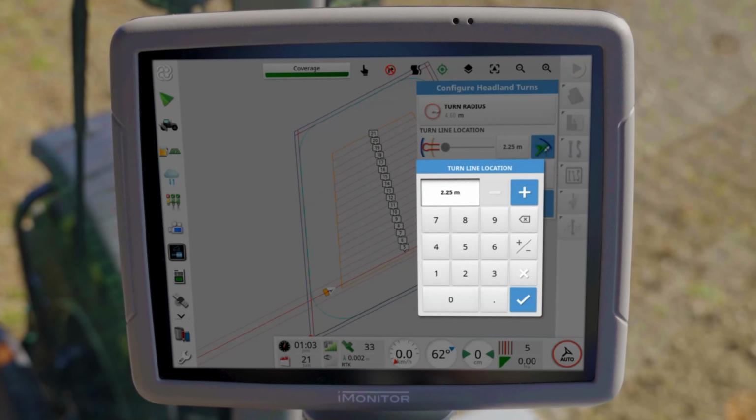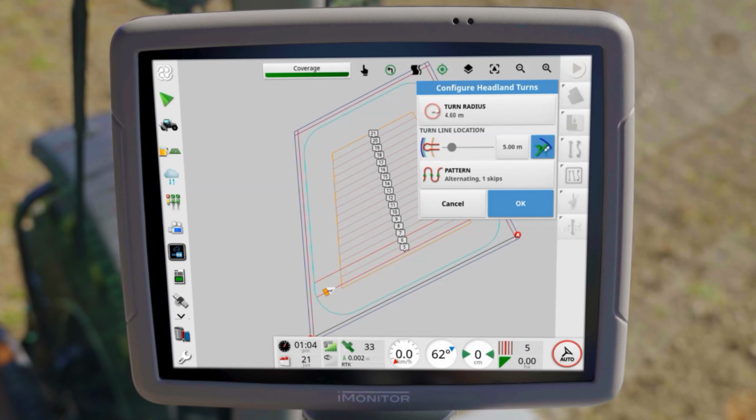Tip: start with the turn location set to the implement width to ensure adequate clearance from the boundary. Once comfortable with the turn, you can adjust the location closer to the boundary as needed.